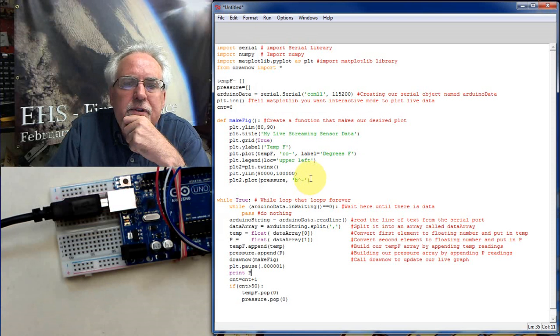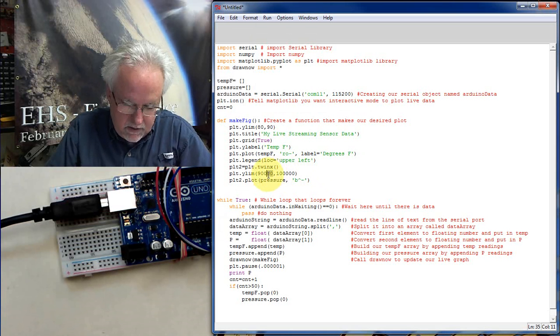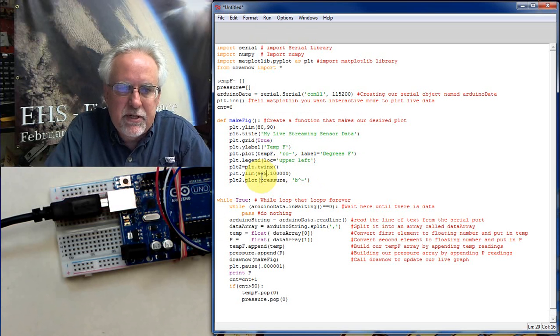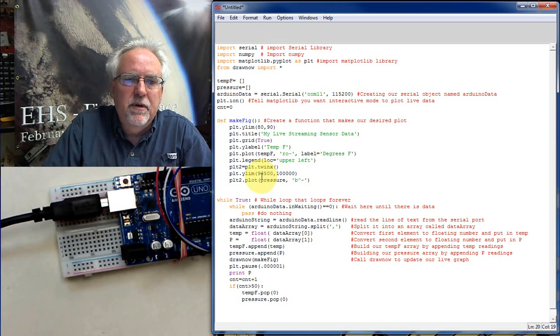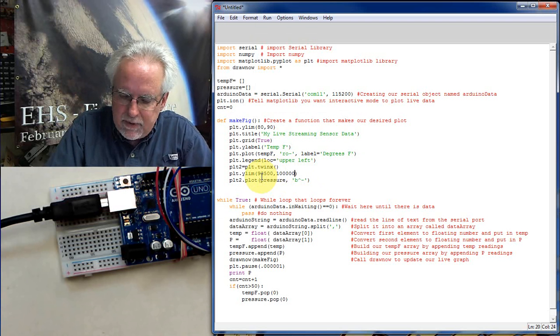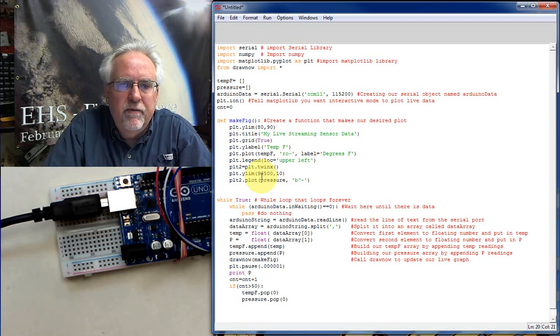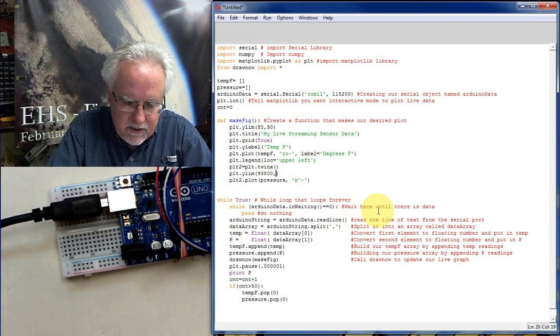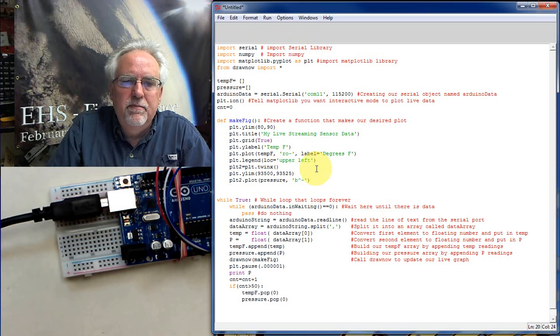And you know, if you're running this for days, you would want a much greater range than this because the barometric pressure is going to be changing. But over a short time, I want to be able to look at those little short-term variations. And so I'm going to go from 93,500 to 93,525. And that's going to set my range there.